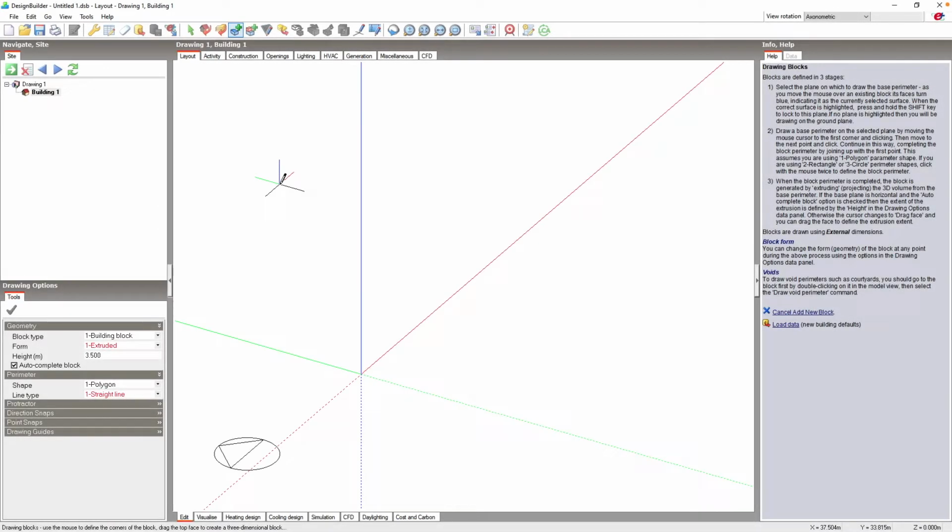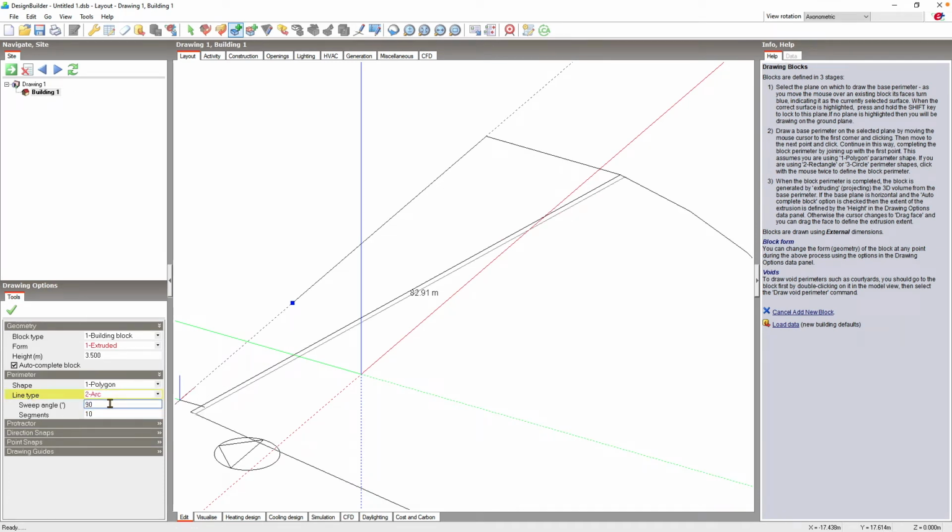I will now start to draw the model using the defaults, with the north wall perimeter line of 50 metres and the straight section of the east wall at 20 metres. To produce the convex radius on the southeast corner, I must first change the line type to arc and ensure the sweep angle is set to 90 degrees. I will leave the number of segments set to 10. I will also switch on increment snaps and set the increment to 1 metre.